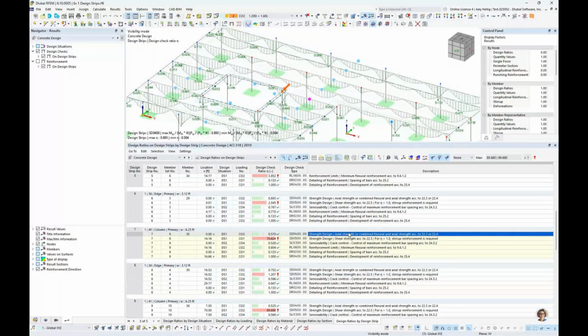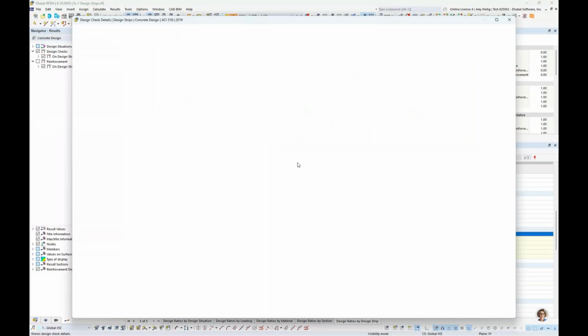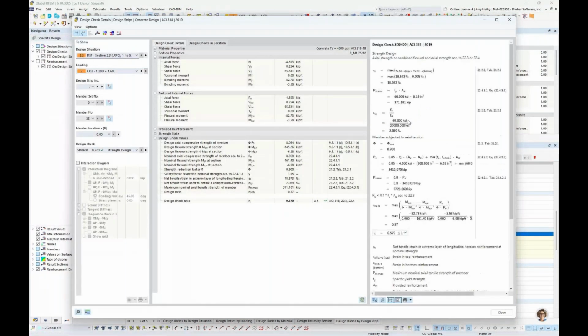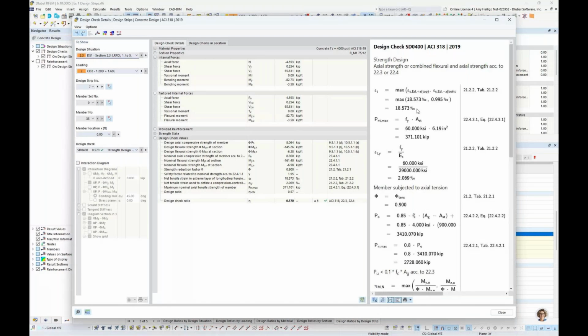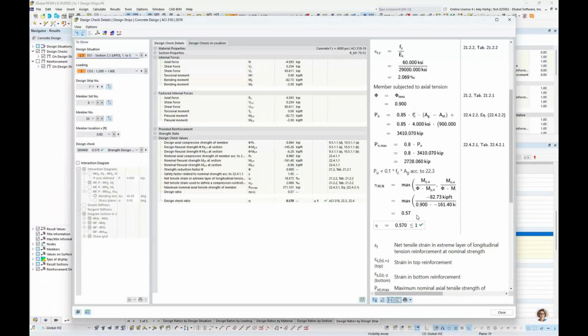So with each design strip, as we can see, the program will kind of highlight which one we're currently looking at. We can always access the design check details. With the design check details, we can zoom in here. This is going to show us the formulas line by line and ultimately how we have calculated this design ratio for this particular strip.